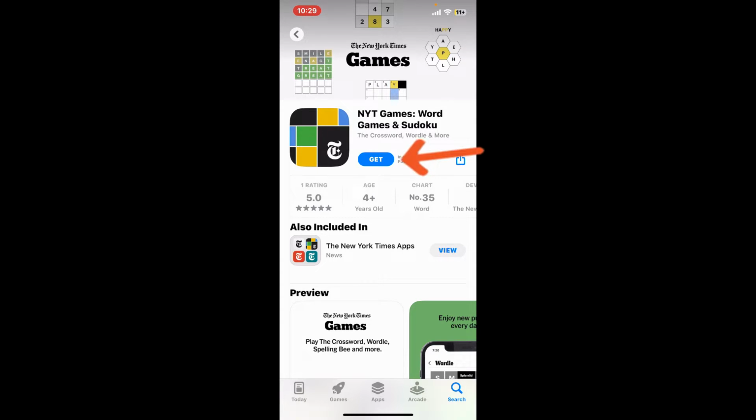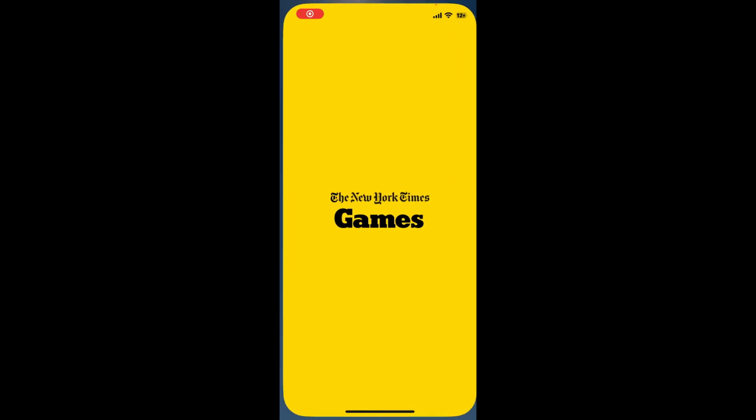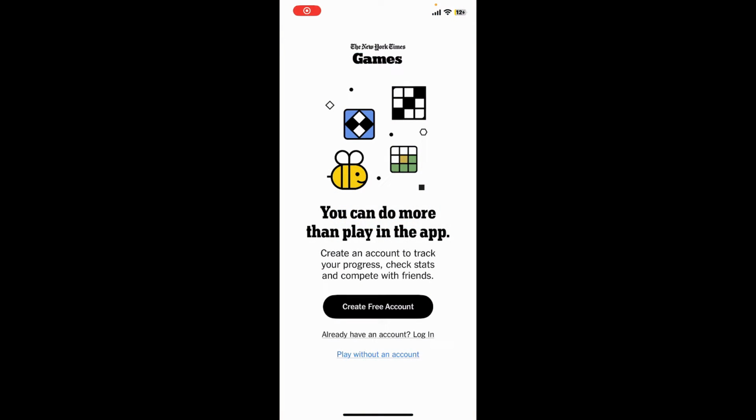Simply go ahead and tap on the Get button in order to download the NYT games. Once the application is downloaded and installed, tap on the Open button and open the NYT Games application. Now you can go ahead and play without an account or create a new account and get started.